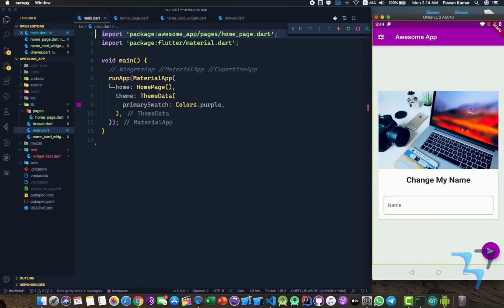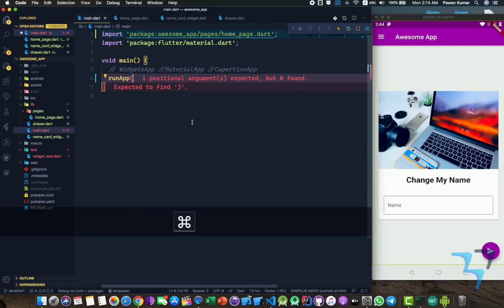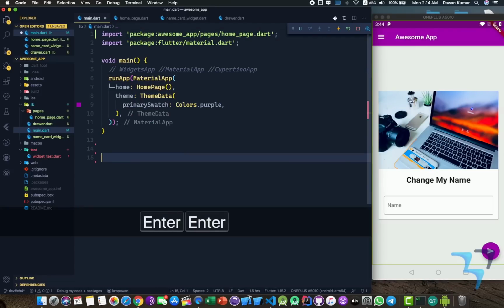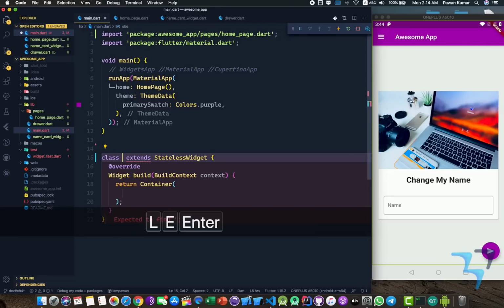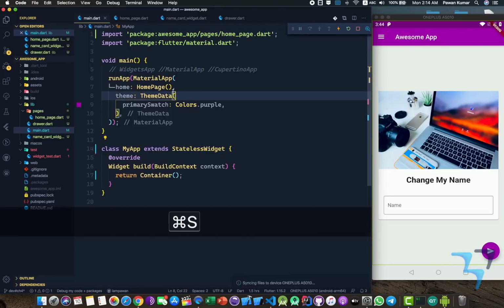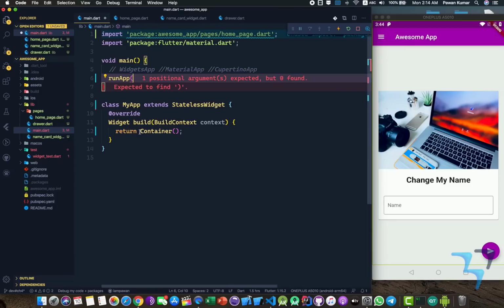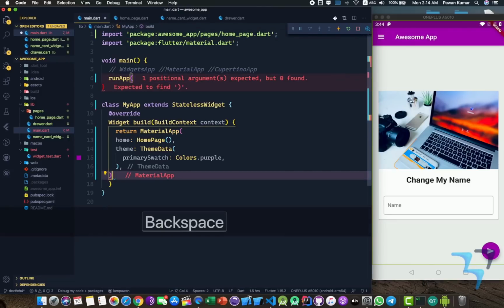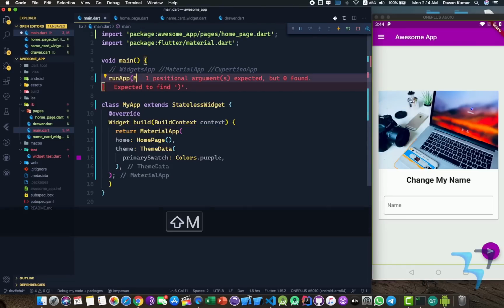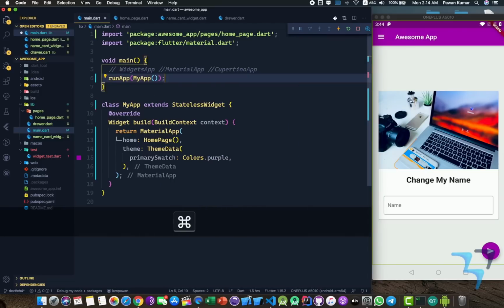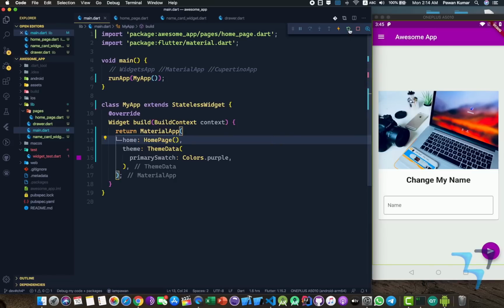Yes, everything is the same. And in fact, if you don't want to do this hot restart again and again, then you can also remove this MaterialApp from here. So we can remove it, and we can say something like stateless widget, and we can say MyApp, and we can just remove this MaterialApp from here, and in the runApp we can just say MyApp, and that's it. That's the only thing we have to do, and now everything looks the same.